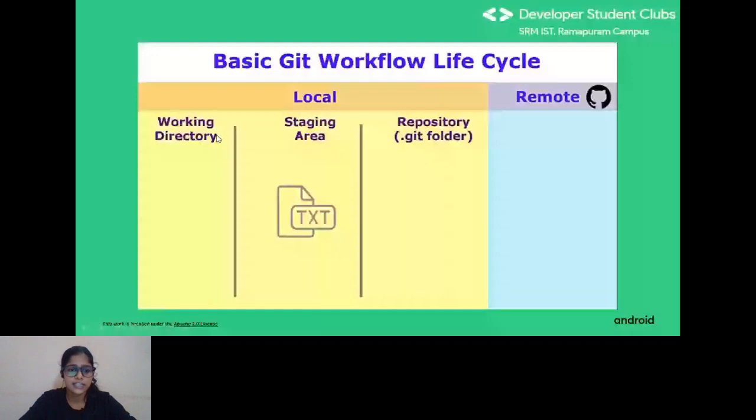The working area is the place where you will put all your code and all the rough work will be done here. And the staging area is the temporary area. I think you guys must have already got very confused.